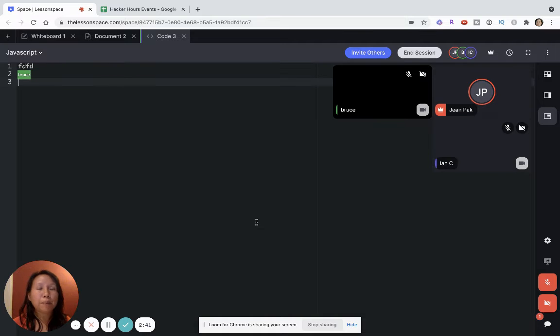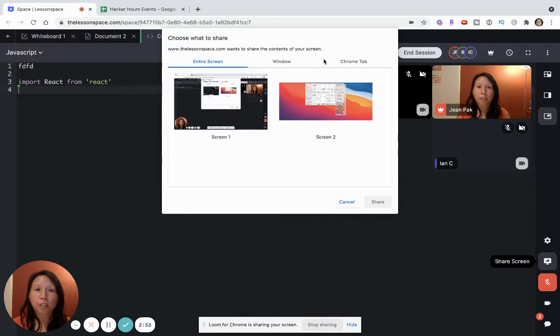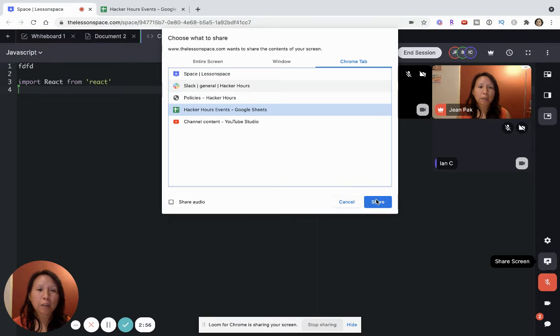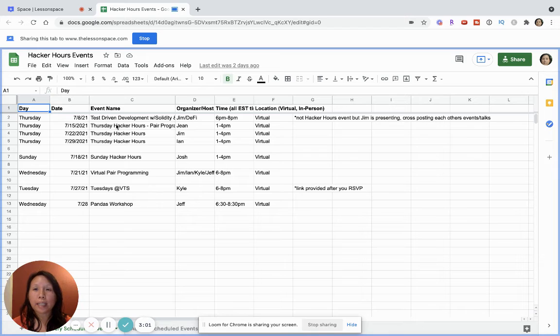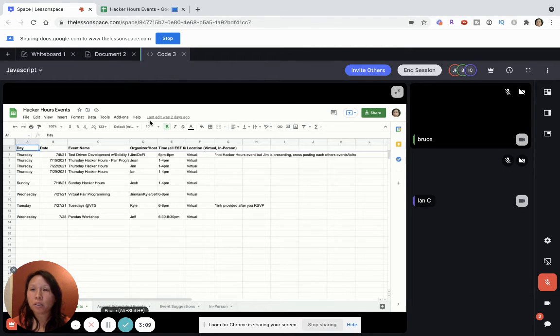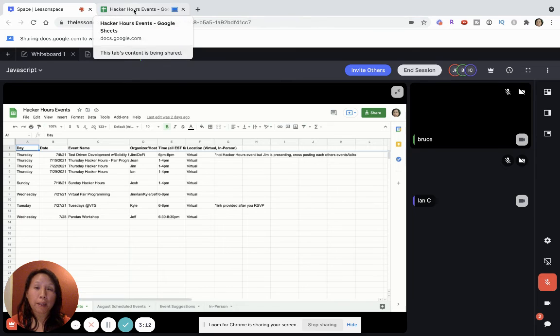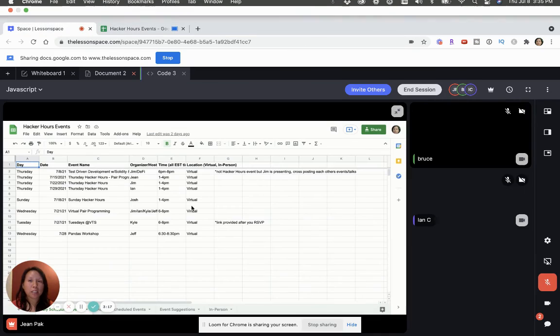And then the last update and upgrade in Lessonspace that I think continues to make it an advantage compared to Zoom is the share screen. So now I'm going to share my screen and I'm going to pick a tab. And let's just say we're all working on this Hacker Hours events tab. The cool thing is that it continues to allow me to share my screen, but also toggle back to this video layout. So I can do it two ways. I can continue to share my screen this way, or it opens up here.